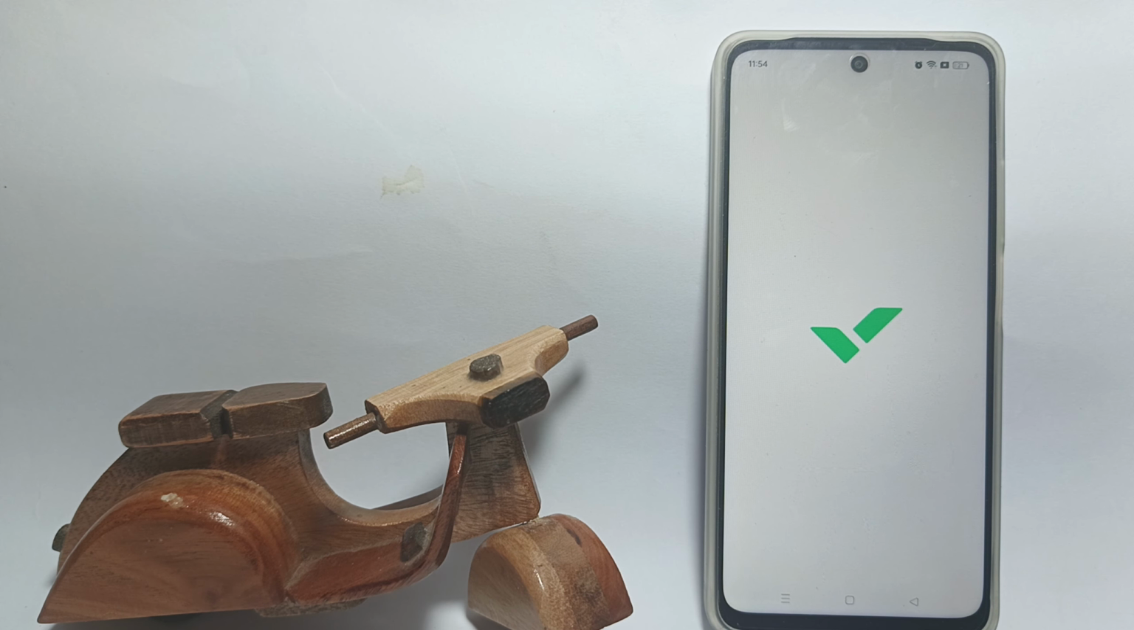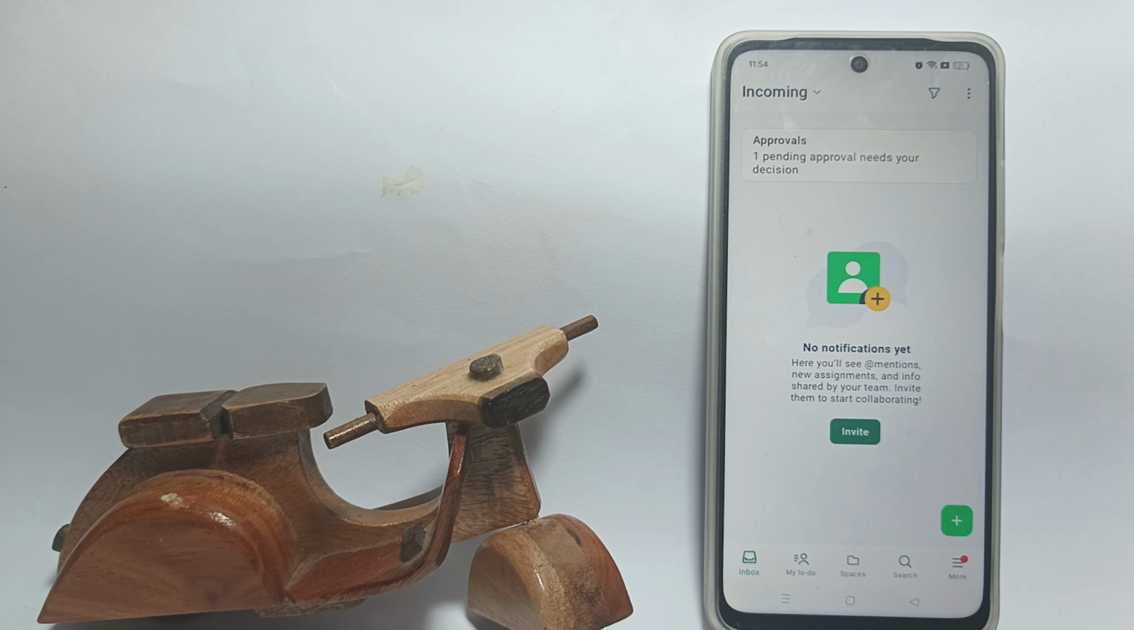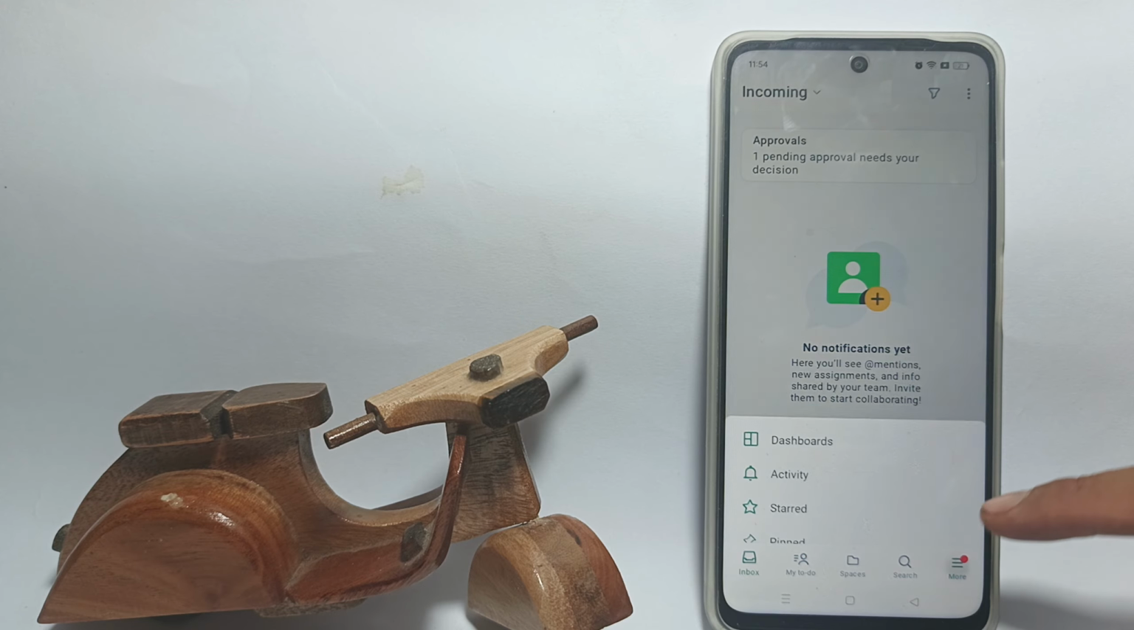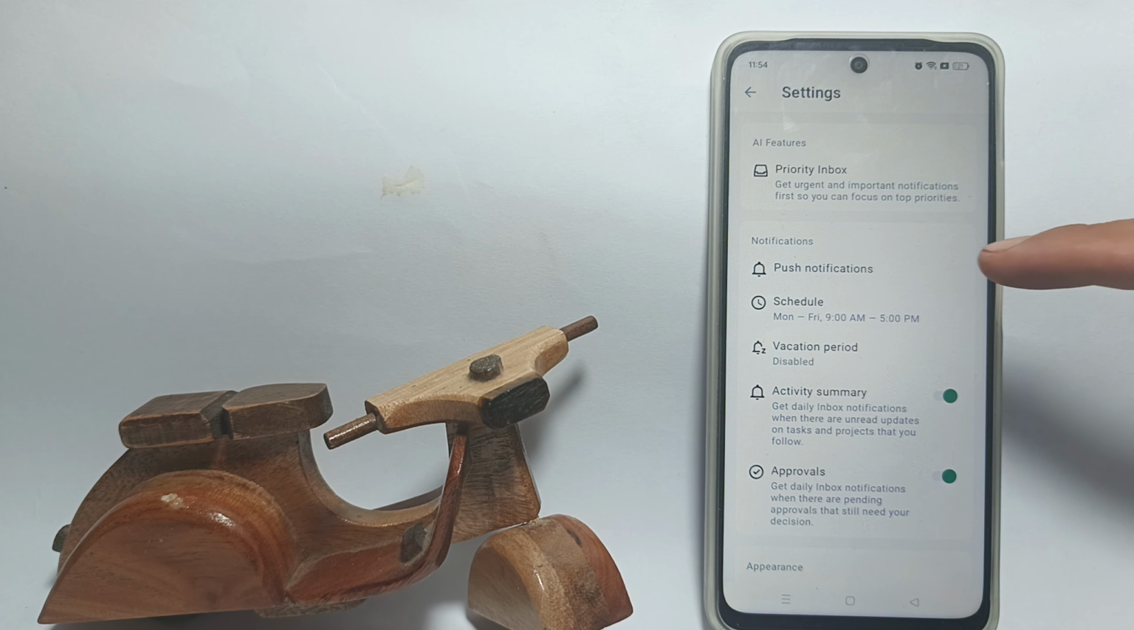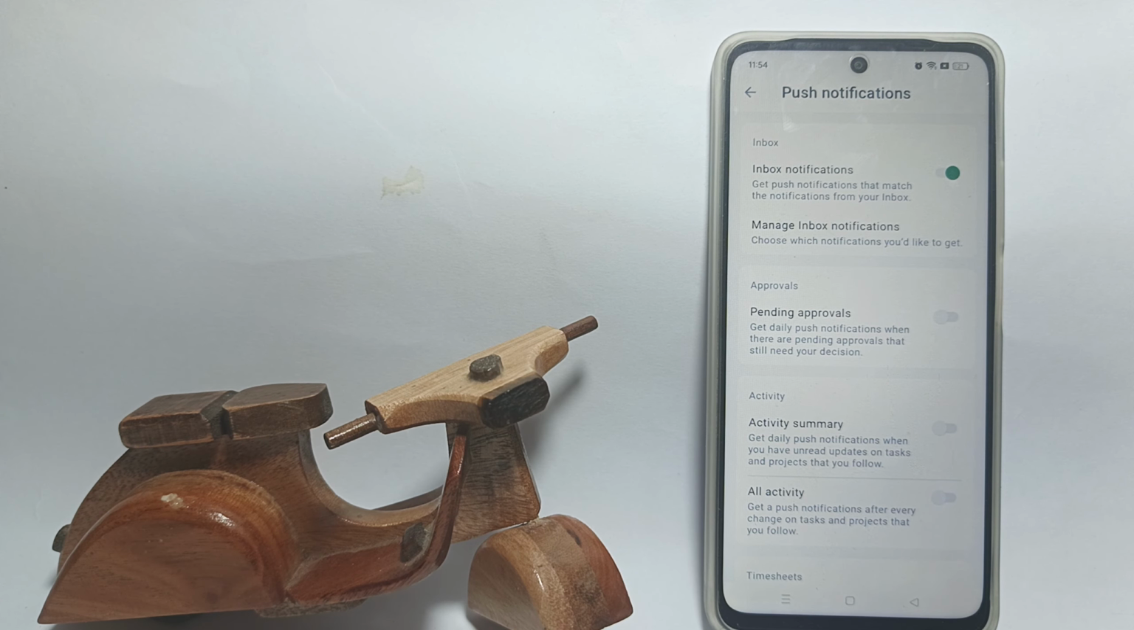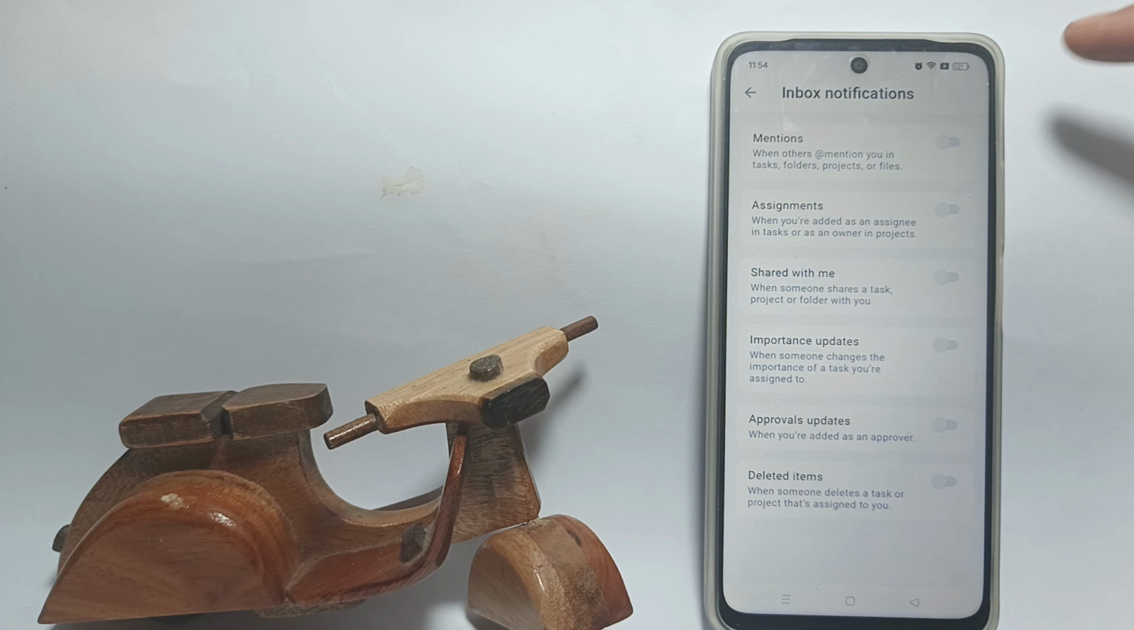Firstly, open the Wrike app on your Android device. This is the initial screen of the Wrike app. Next, tap the three-line icon at the bottom right. Tap New Settings. Tap Push Notifications. Tap Manage Inbox Notifications. And tap Mention.